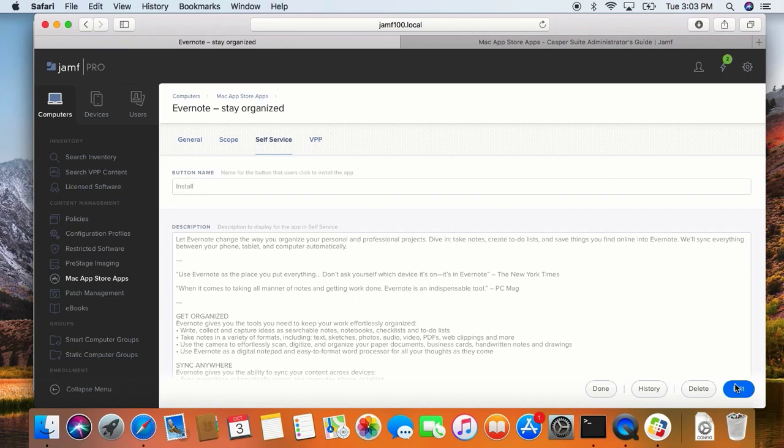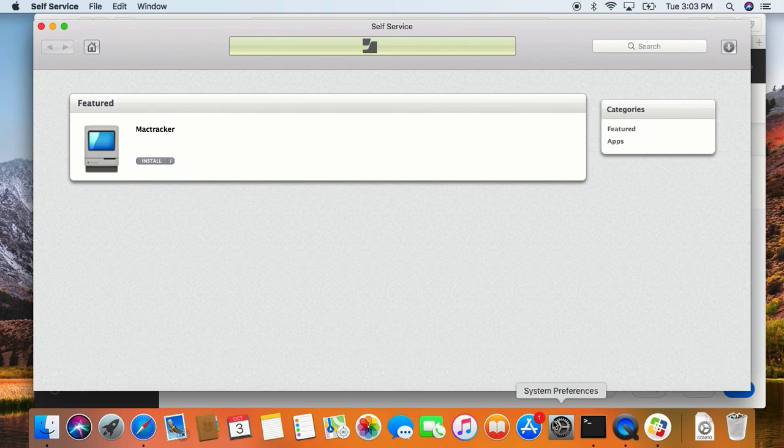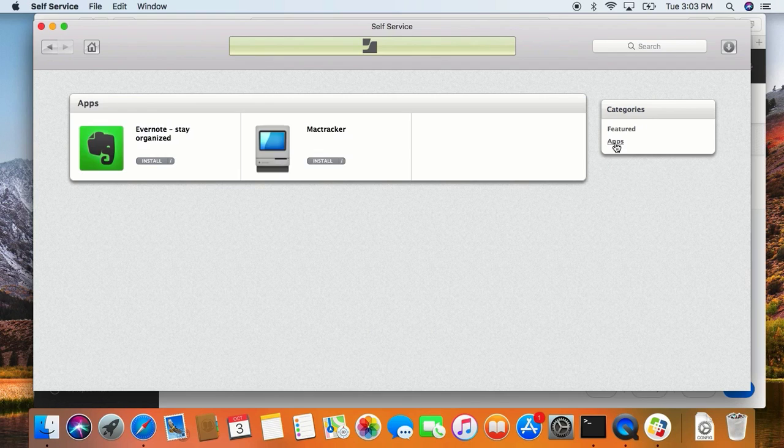We're going to open self-service back up and refresh by clicking the Home button at the top. And on the right side, we have a list of categories. If I select the Apps category, I can see Evernote is available to install here.